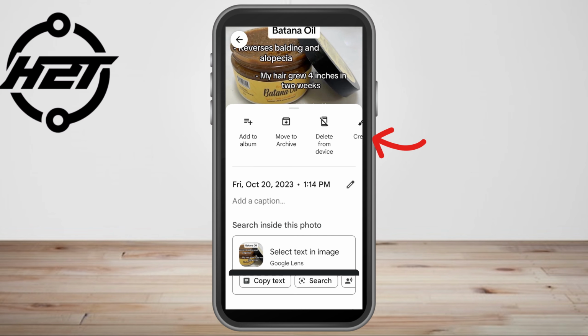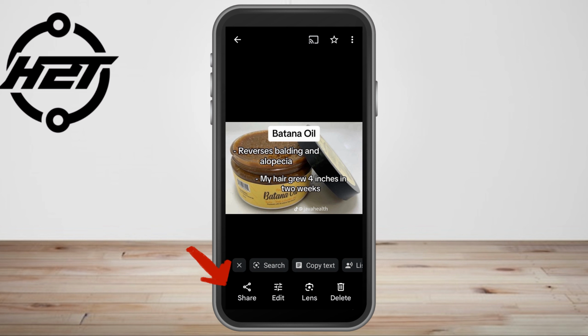If you want to save this picture to another album, then you can tap this add to album. But it doesn't download this picture. It's just going to save this picture to another album.